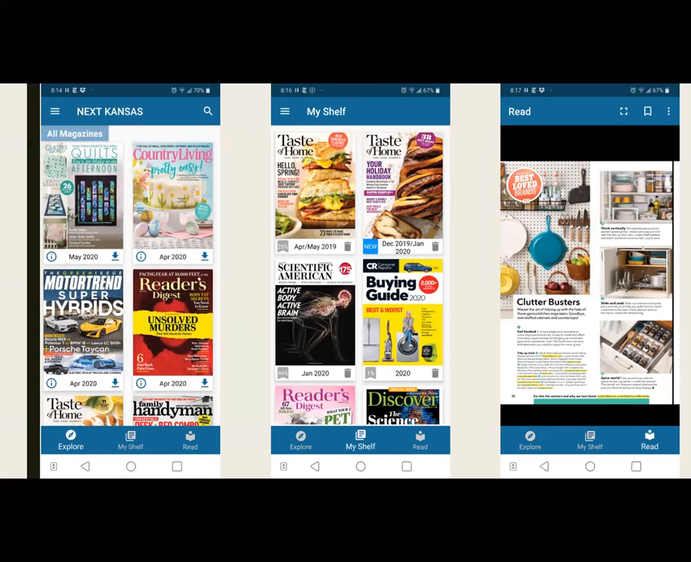Once you are in, you have access to the app. This is screenshots from my Android version of the app, but your iPhone or your iPad should look similar, just maybe different proportions. There is the Explore screen. That is all of the lists of all magazines that we have available right at the moment. There are 60, I believe. There is the My Shelf screen. That is the ones that you have downloaded and are sitting there waiting for you to read.